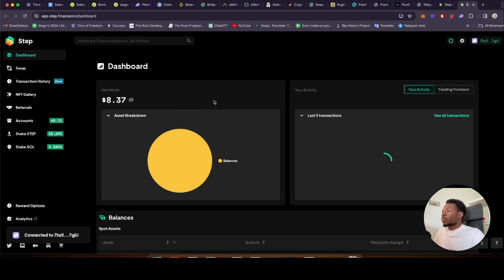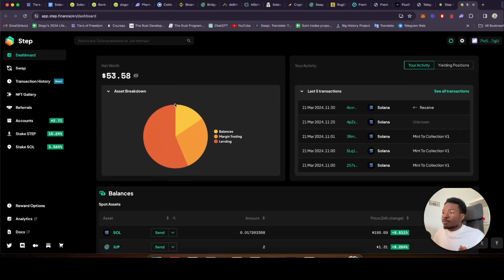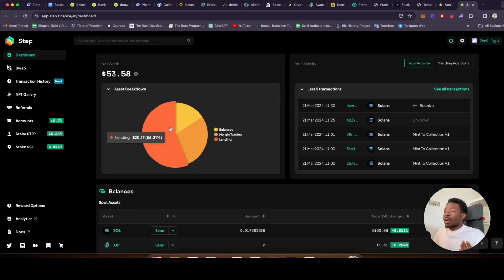So for example, my connection is a bit slow, but as you can see, in this wallet connected here, I have a net worth of about $53, whatever. And it's going to show me the asset breakdown of my wallet, right? It's going to tell me that I have about $30 in lending. I have about $8 in my balance. I have about $15 in margin trading and stuff like that.